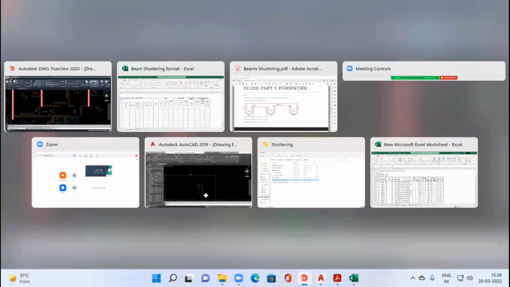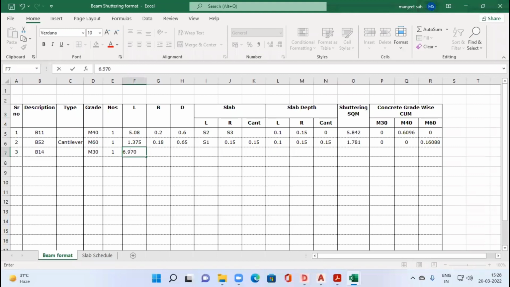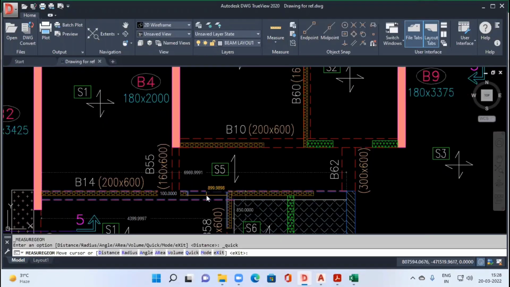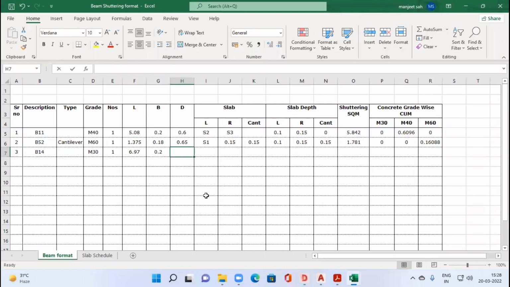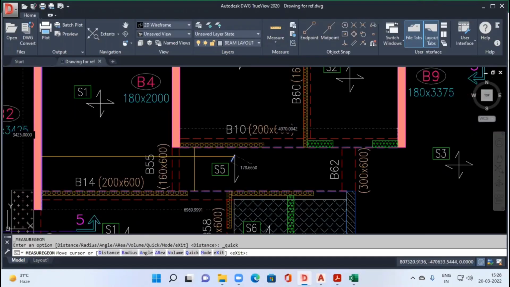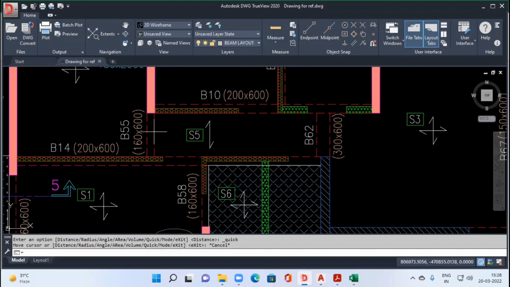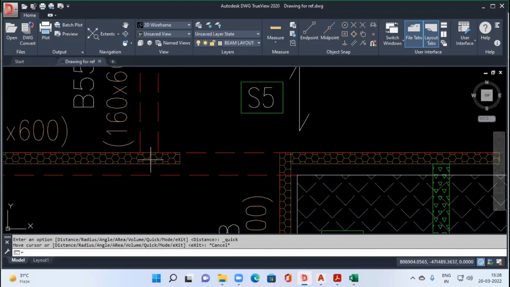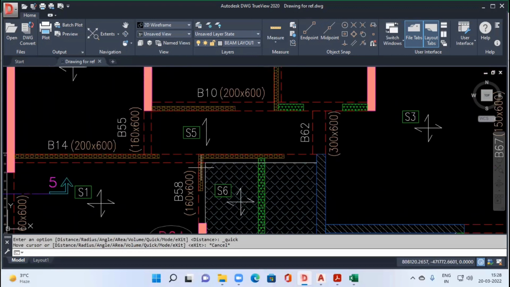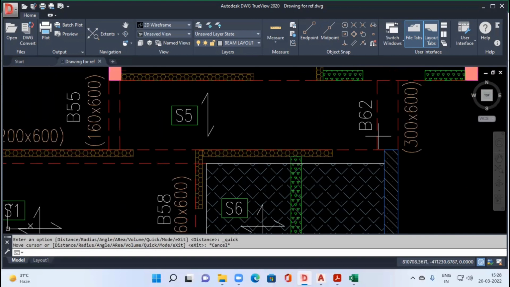What was the length? 6.970. What are the dimensions of the beam? 200 by 600, 0.2 by 0.6. Now, as you can see, we have multiple slabs along each side, and we have a beam as well. So while working, when this beam intersects, we don't have to deduct any kind of shuttering from here.